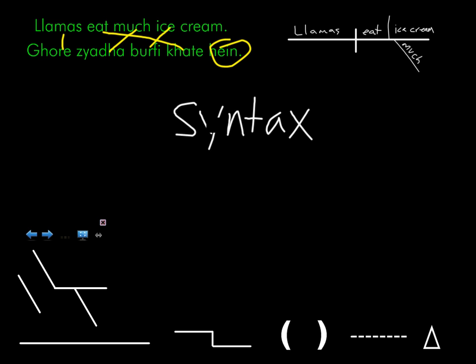So we find that the verb occurs after the direct object. Now, if we were to apply our sentence diagramming method, we would rearrange it such that it looks basically like the diagram up there.